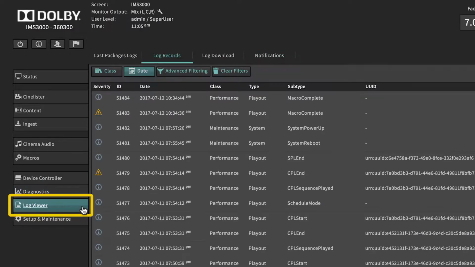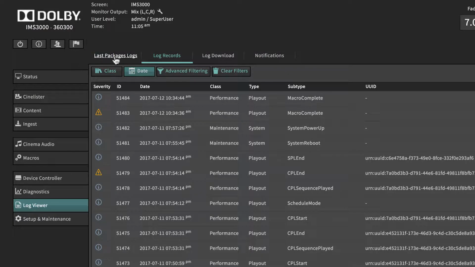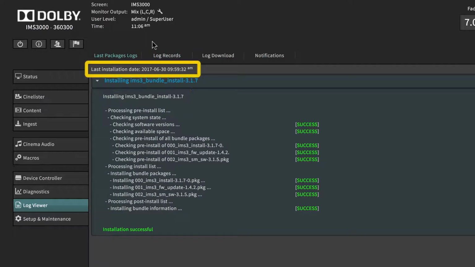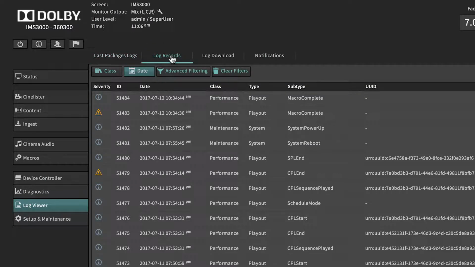The Log Viewer menu consists of four tabs: Last Packages Logs, Log Records, Log Download, and Notifications. The Last Packages Logs displays the last package installation attempt, the date it was attempted, and if it was a success or failure. The Log Records tab allows access to logs, which can also be filtered to provide a subset of data on performances, maintenance, management, and health.